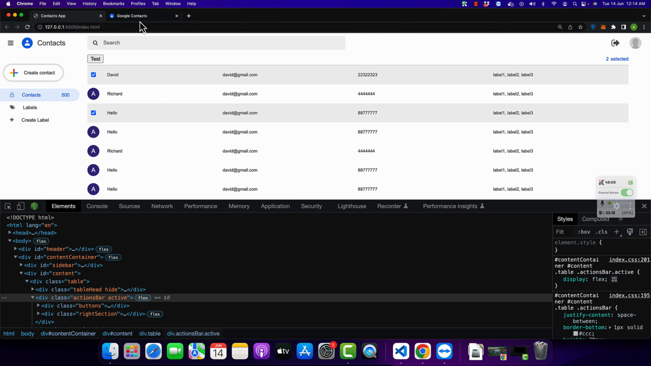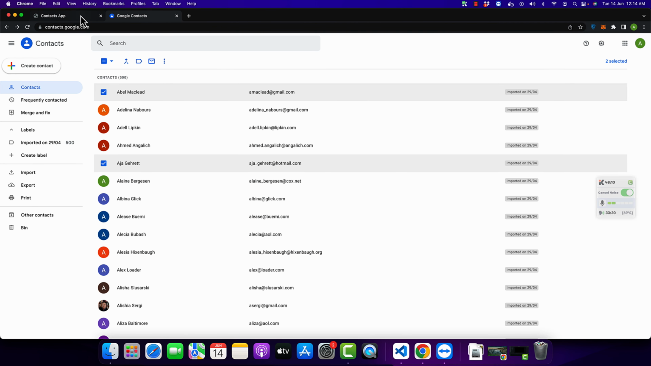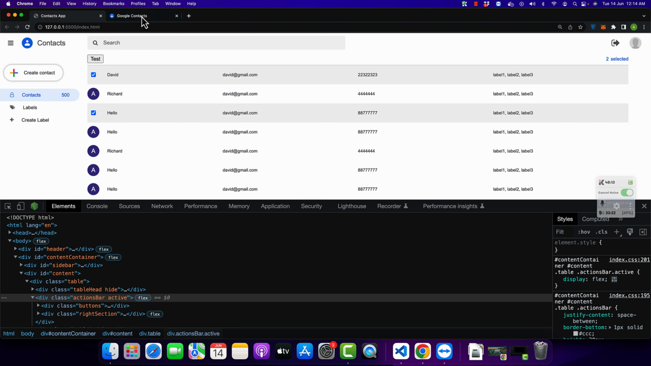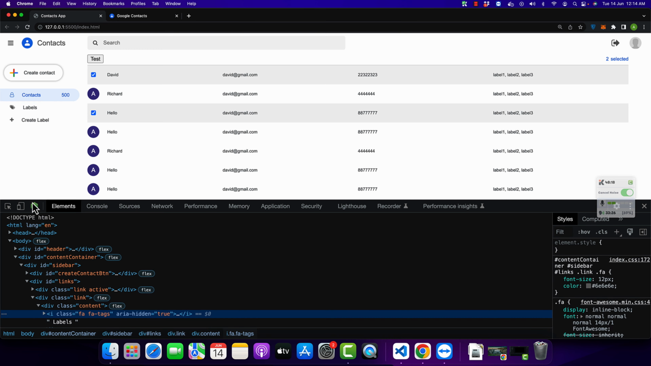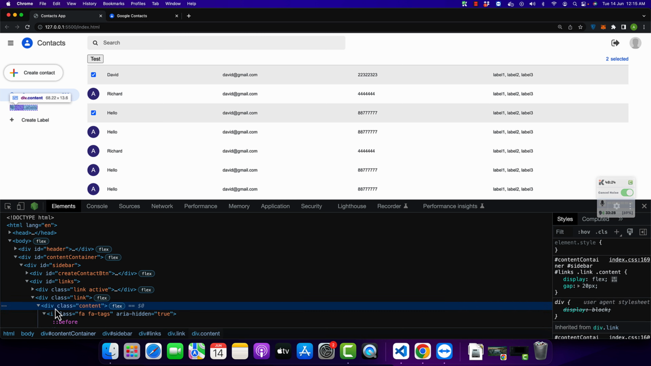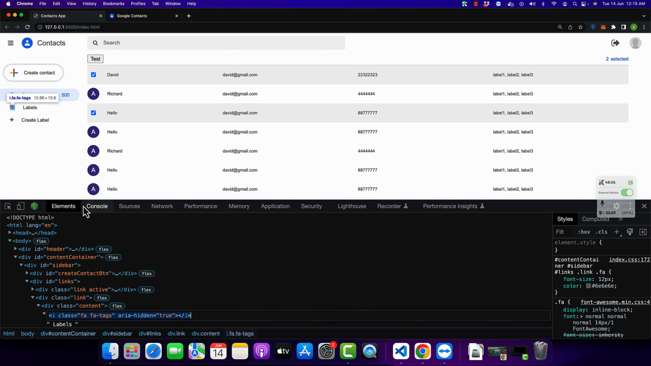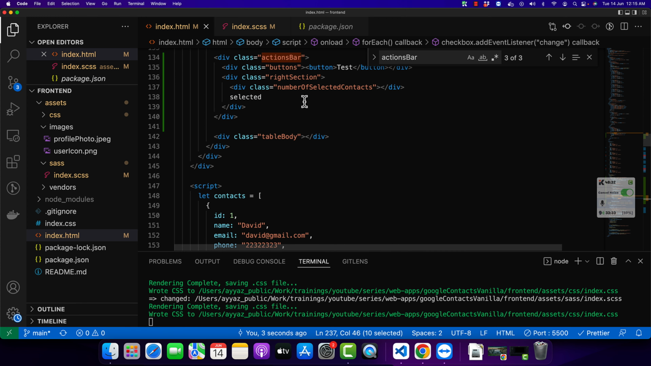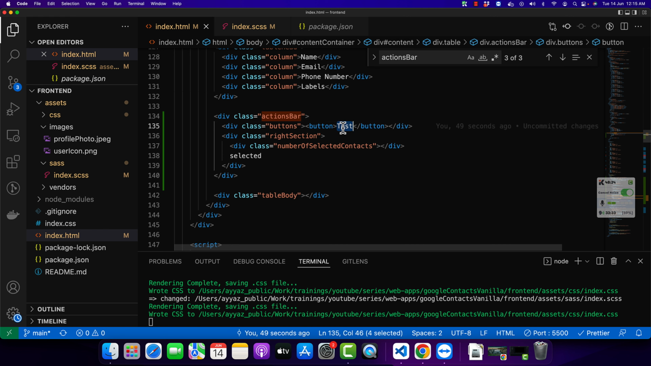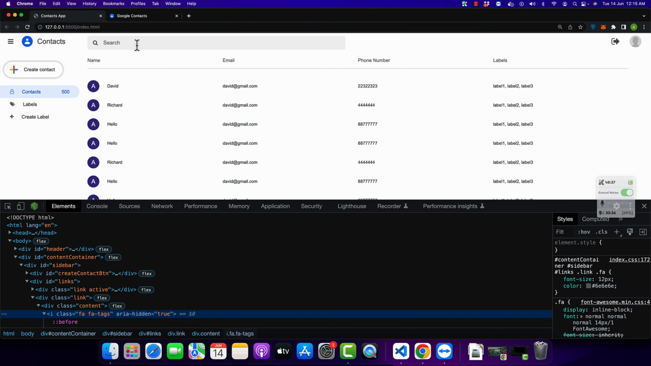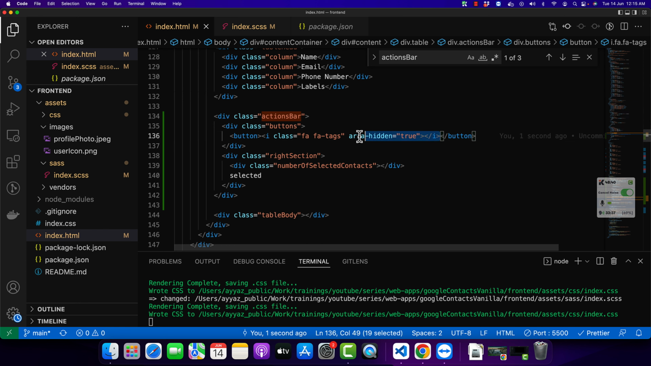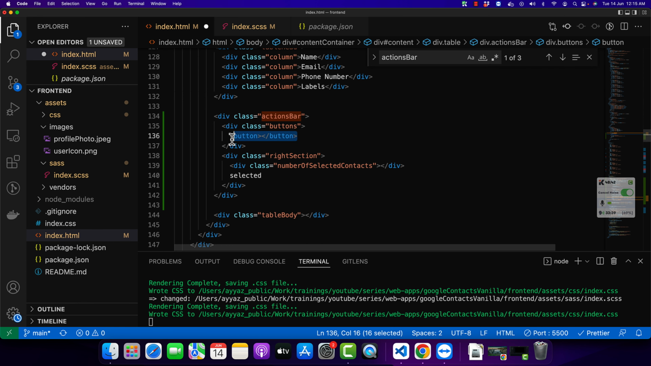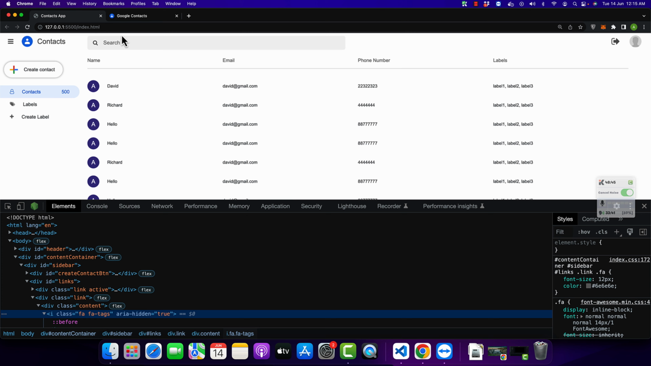Now let's add some useful buttons here. For example, I want to add the label icon. So I'm going to get the label icon from here and I will put it here. For example, instead of this, I have added the, by the way, you don't need a button. Button is not compulsory. You can just style that icon directly.